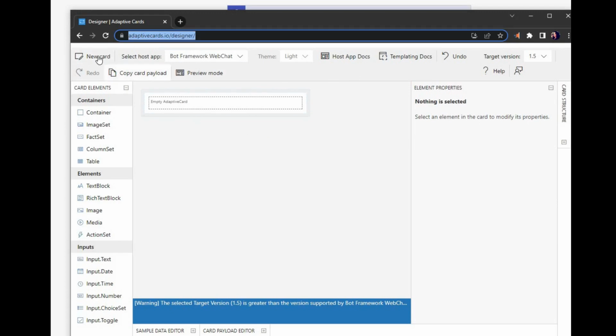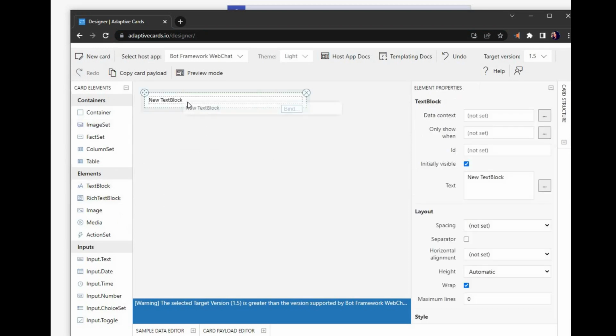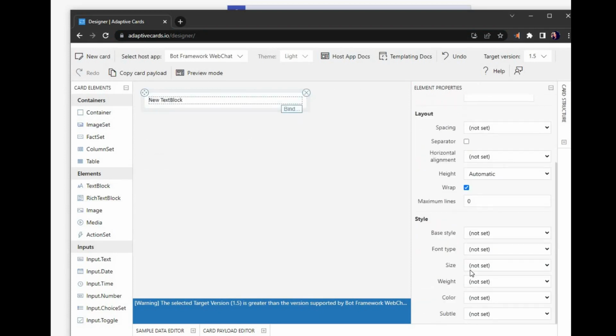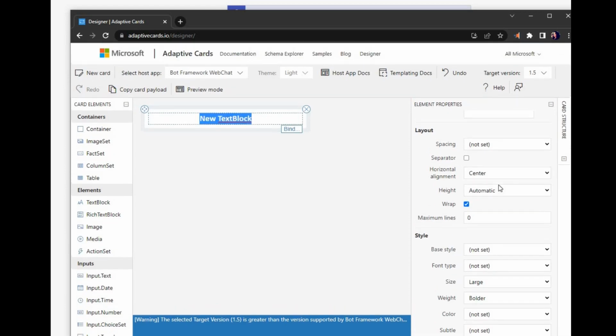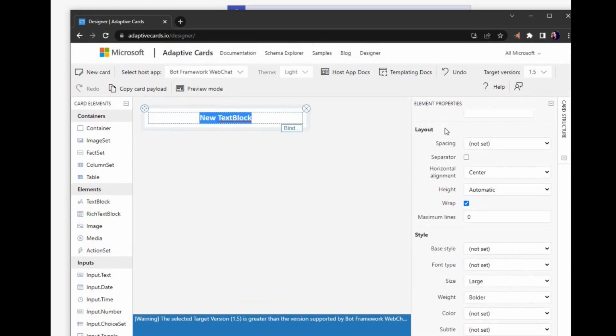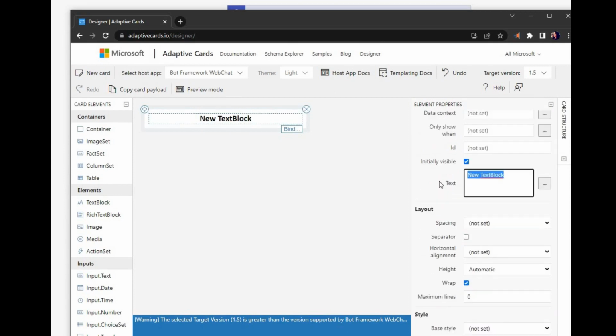Okay, so we're going to select a new card, a blank card, because I want to fill this with information that I need. So the first thing I'm going to do is add a text block, and this is going to be my heading. And I'm going to make the size large, weight bold, and the alignment center, and then I'm going to just type in on the right hand panel here in new text block. We're going to say testing adaptive card. That is my heading for the card.